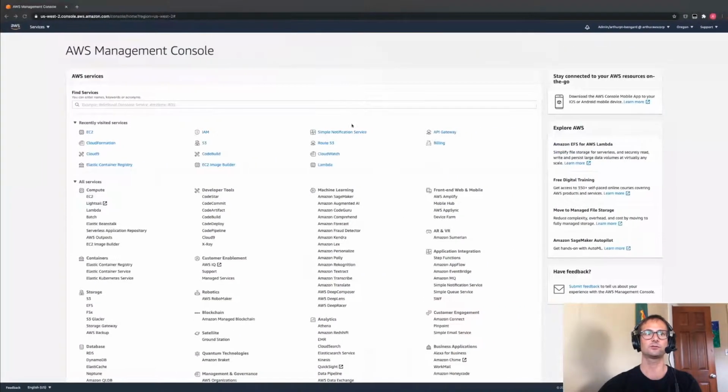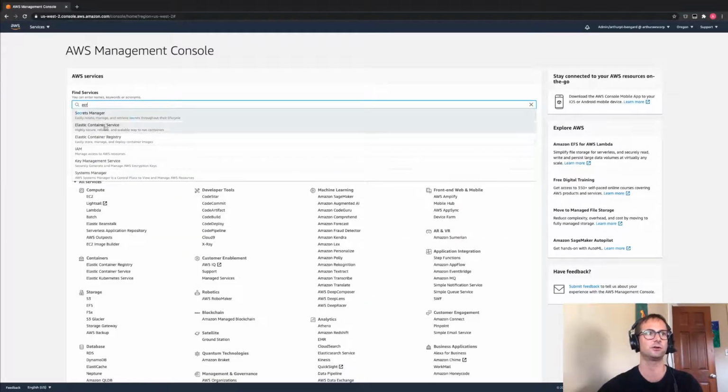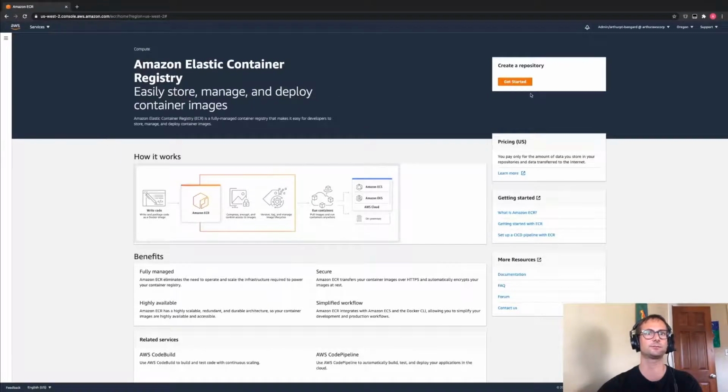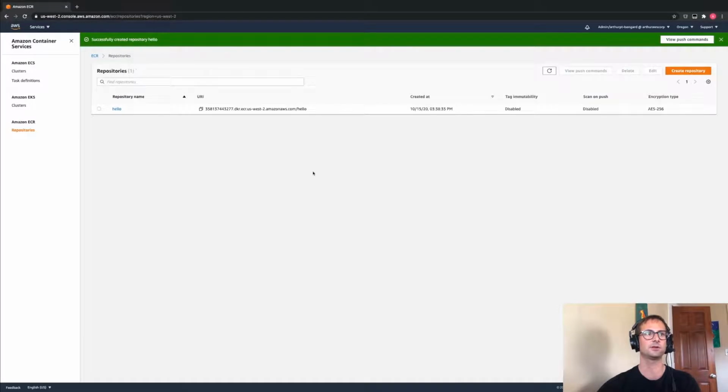So let's switch to the console, and we will start by creating a repository on ECR to host our container images. So let's get started. I'm going to call my registry hello. That will be perfect to host a hello container. And I will create the repository.